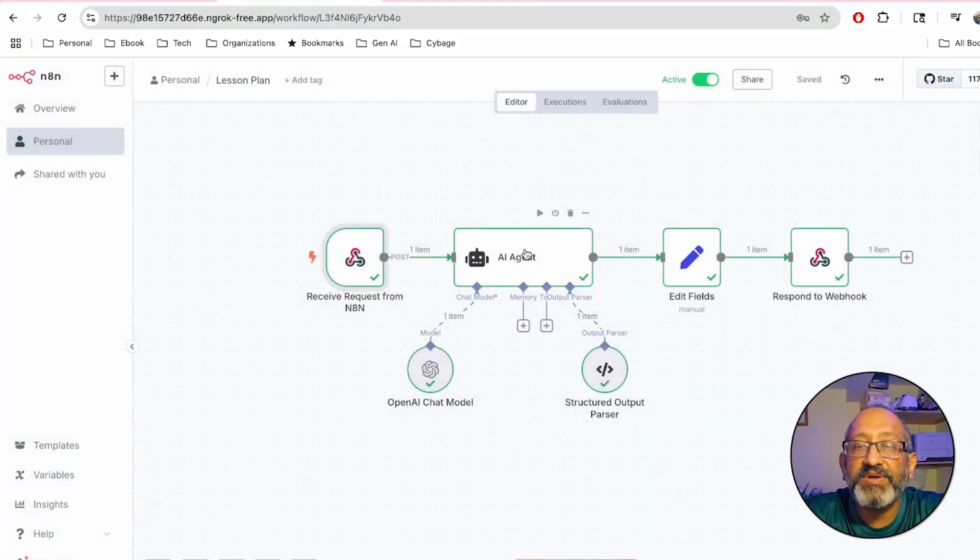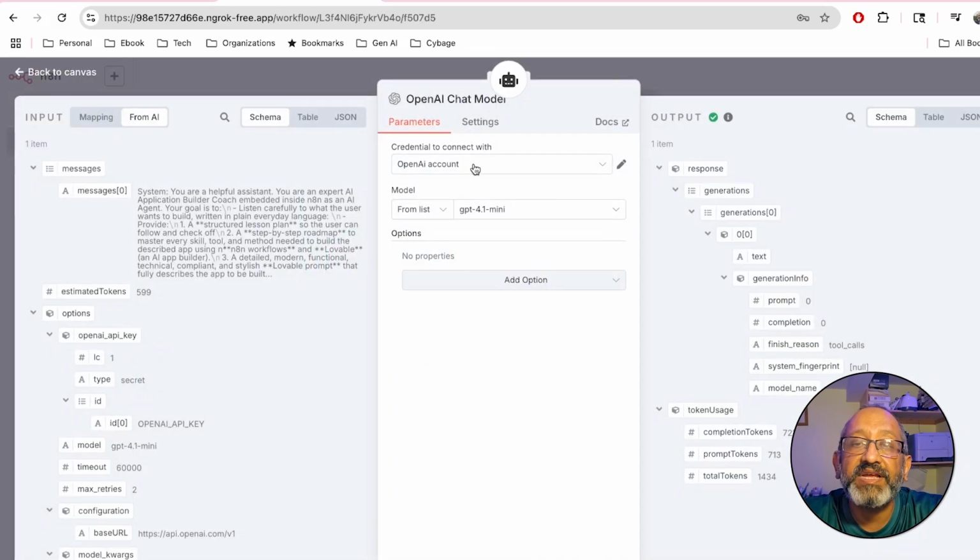Now let me go to the AI agent. In the AI agent, I have used the OpenAI chat model. You can use Ollama if you're running locally. If you have an OpenAI API, you can use that. Again, you just have to click that OpenAI account, set up the API, and go from there. And you can see there are the prompts. I'm going to show you the prompts in a moment, and how many tokens it used. It used about 600 tokens to build this one.